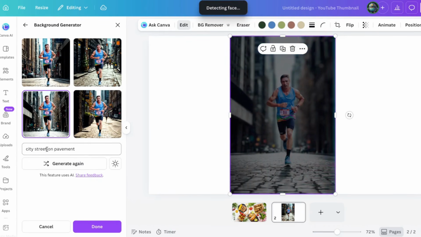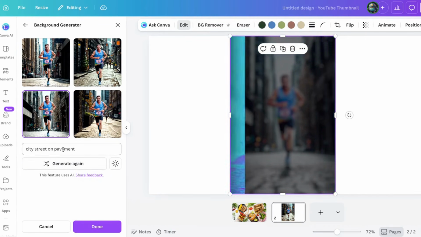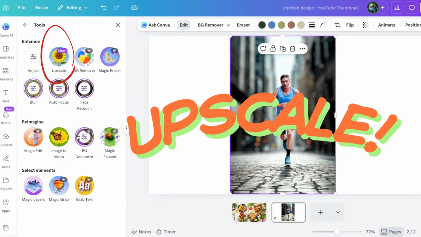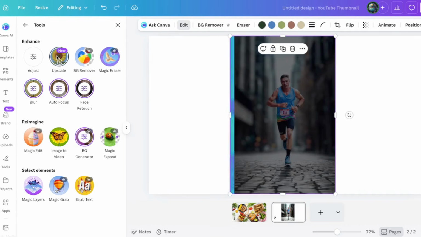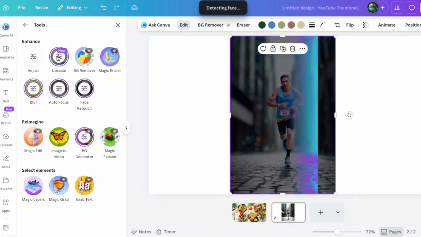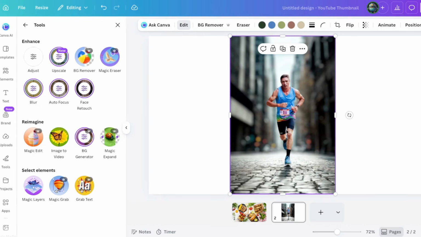In a minute, we'll try image to video, but first let's upscale this image because we haven't used this one yet. Just click upscale. And now you can see it does look much crisper. So that is the upscale feature.